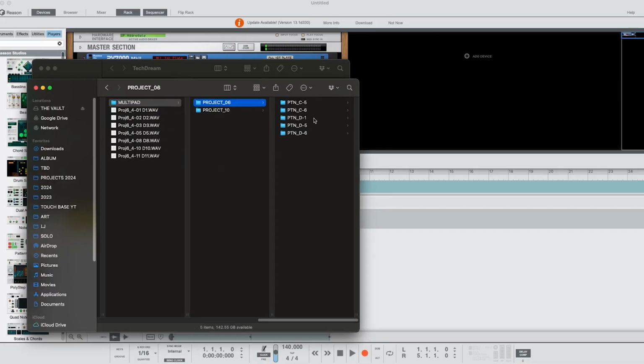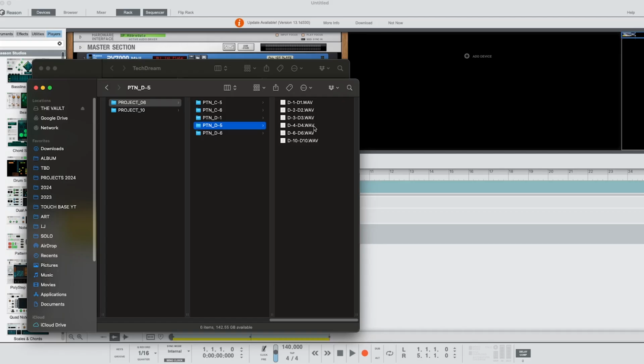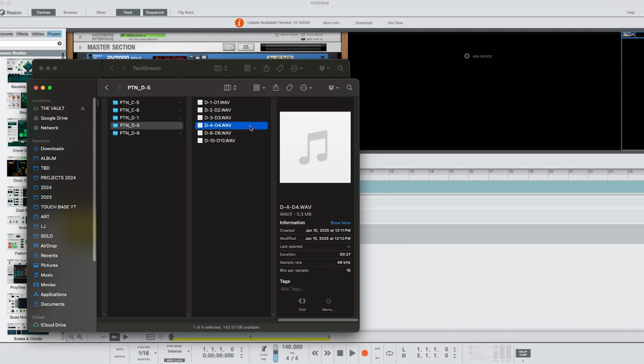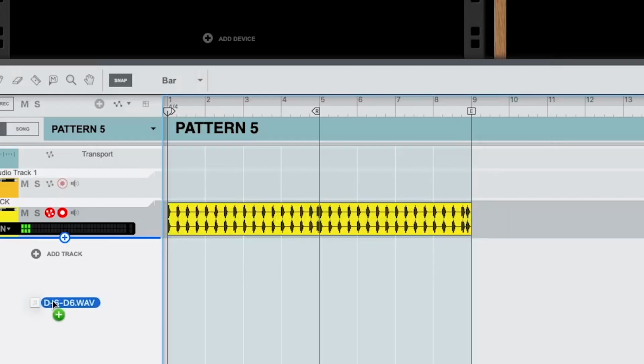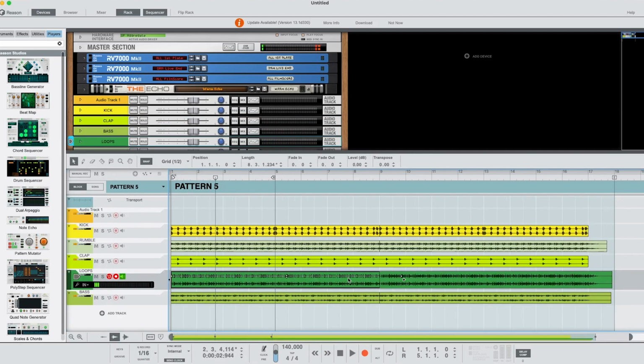Let's start with our kick. Drag that in there. I also exported pattern 5 as stems as well because I need that clap track too. Let's bring our clap in there too. Let's get our loops in. Loop 1. Let's do that. All right, so we got our loops in there.